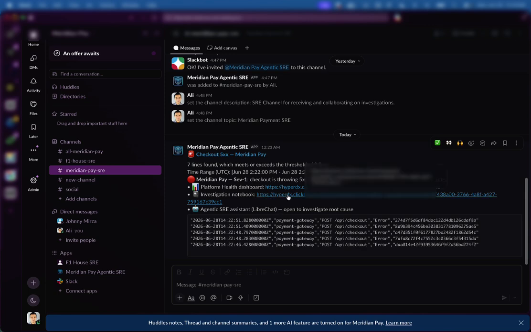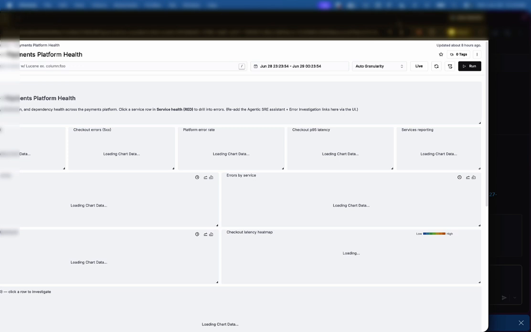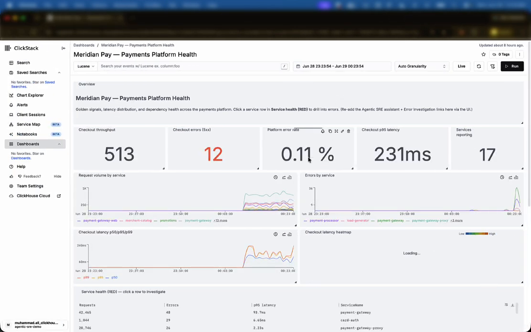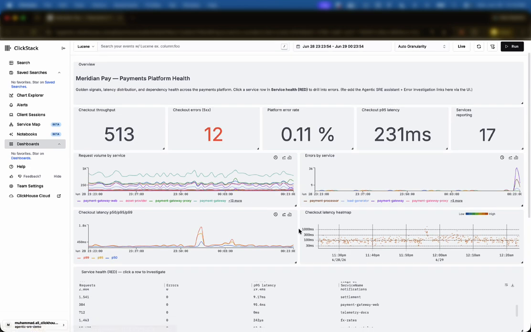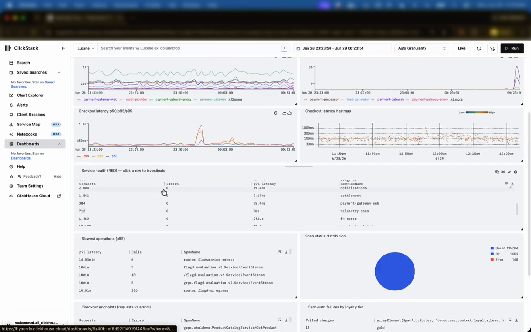As you can see, I've configured an alert in ClickStack. It sends me an alert. I have a link back into the health dashboard. This is the health dashboard inside ClickStack. It shows that there are 12 checkout errors. You can browse from one dashboard to the other if you click a link widget.